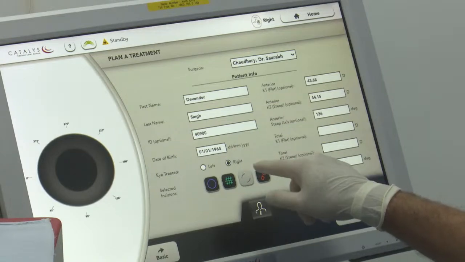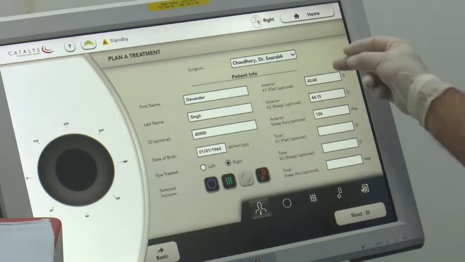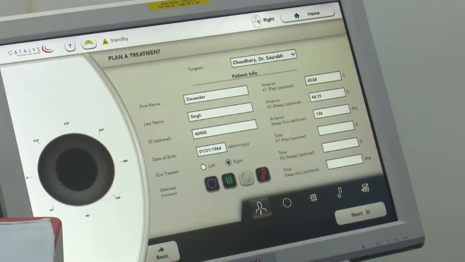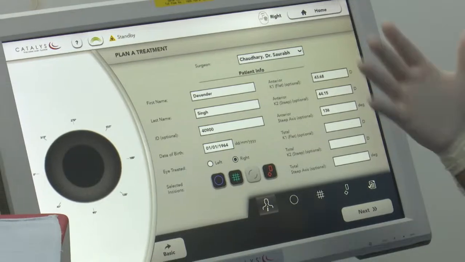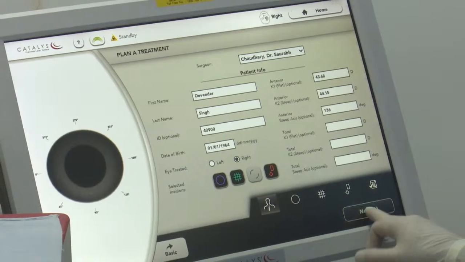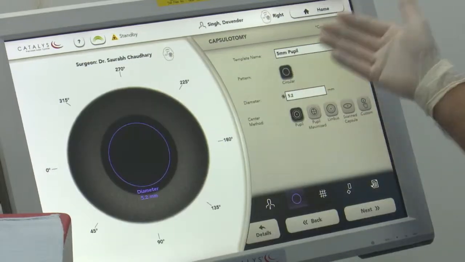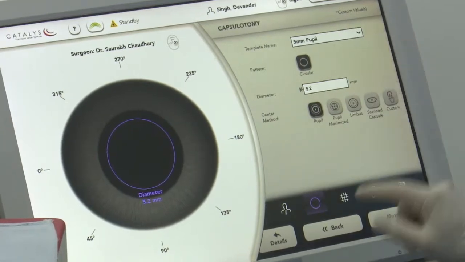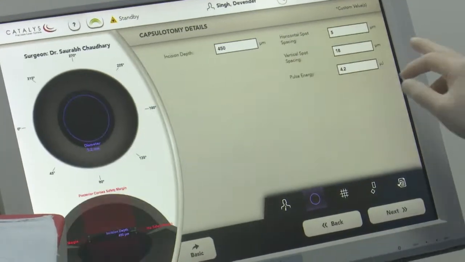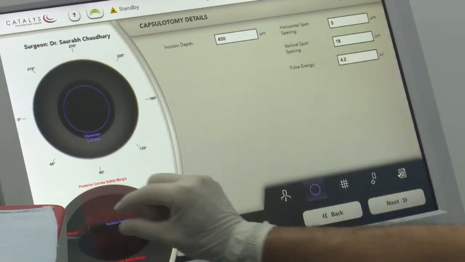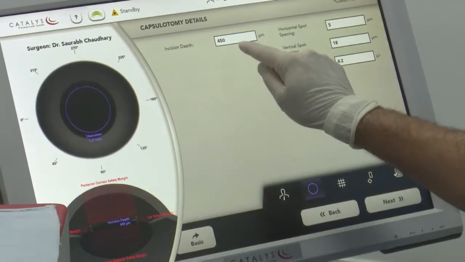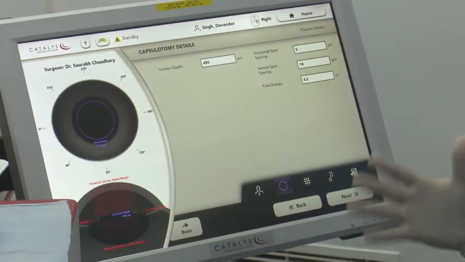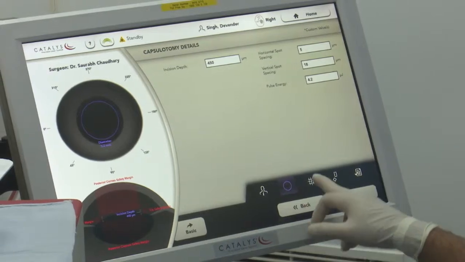I'm not doing the LRIs or the toric marking because I do not have too much astigmatism to deal with. So I'll be dealing with this gentleman, Mr. Singh. This is the data which has come onto the machine. Go on to the next one, and it tells me the capsulotomy size I have to make. I've changed from that template to a 5.2. The incision depth, that means how much I will be ablating for the capsulotomy, is 450 microns with a pulse energy of 4.2. So I will be finishing my capsulotomy in less than a second.